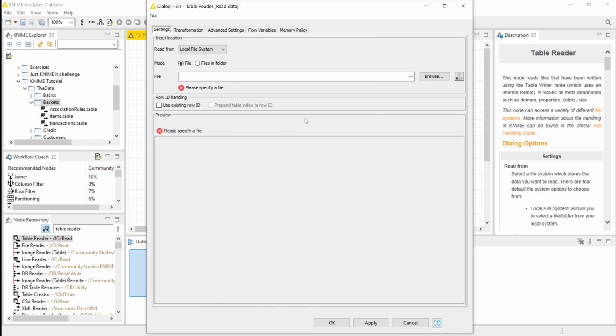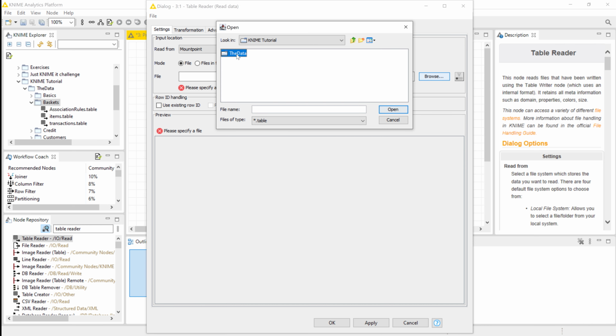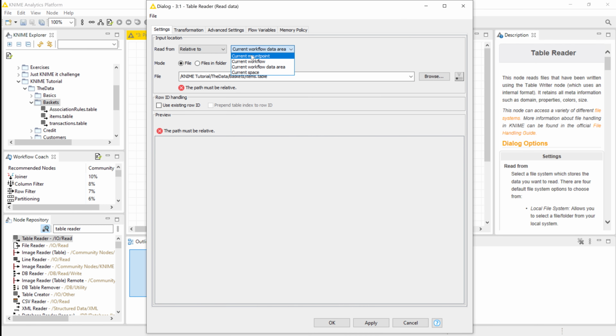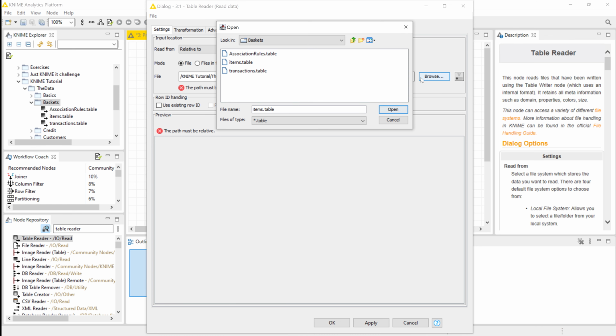2. Use mount point and then local, that is the mount point the file is located in. In next step you just need to define the path from this point forward. It means you just need to identify the folders and file name. The process is the same if you select relative to and current mount point option.